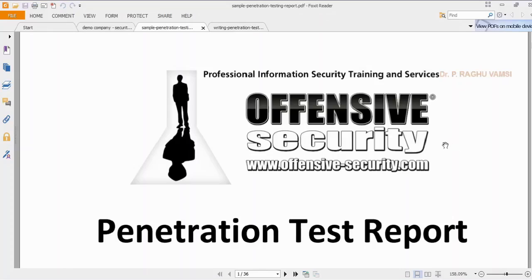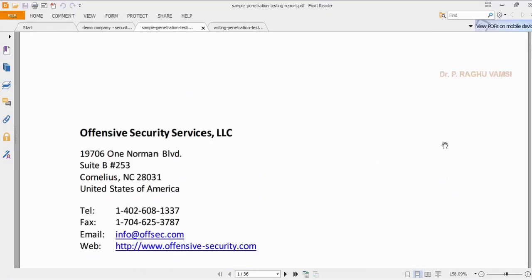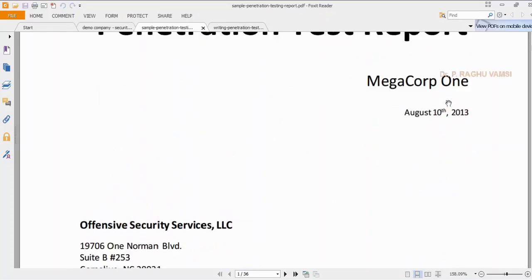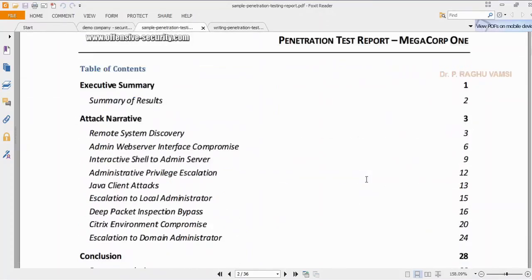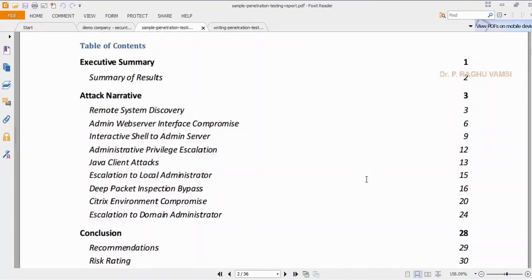So let us see how this particular penetration testing report will be prepared. Actually, this is a somewhat old report presented by Offensive Security, from around 2013. Let it be. We'll go through the report now, and we'll extract the important things required for the objective or scope of our work. Here are the table of contents, the executive summary, and the summary of the results. So, what is the summary of the results that needs to be presented in the executive summary?